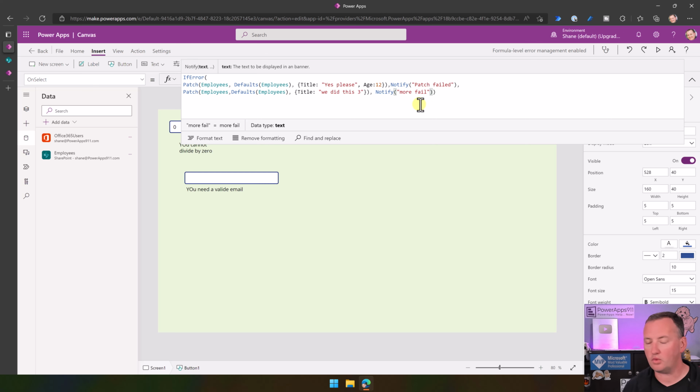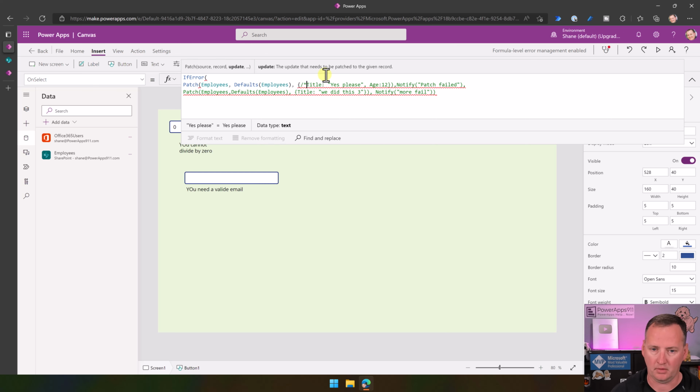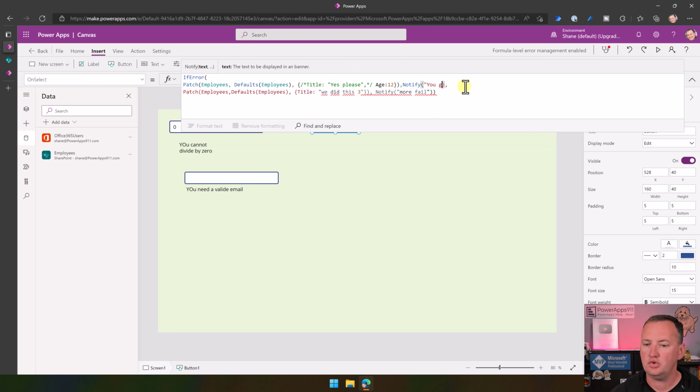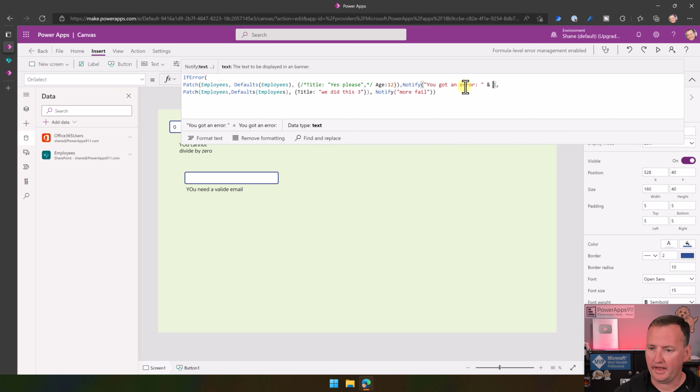Okay, now one more twist of the puzzle here. So this notify message was kind of lame, right? Patch failed. So let's break it again. We'll just comment this out so we don't have to type it in again if I want it. Okay, so we're not patching the required field. So another thing we could do here is say something like this: You got an error. And then we'd say ampersand.